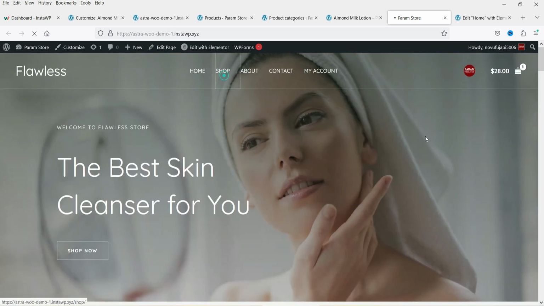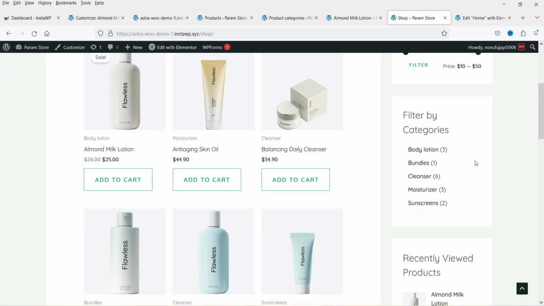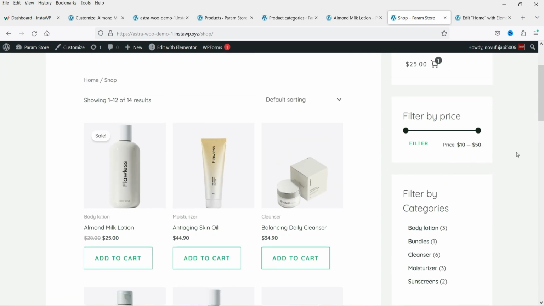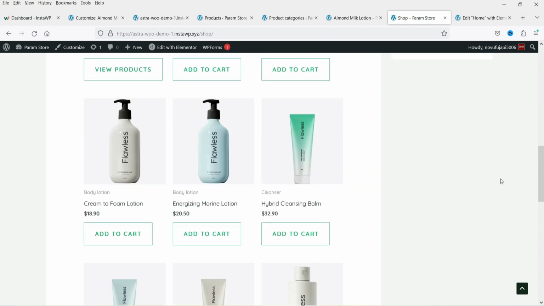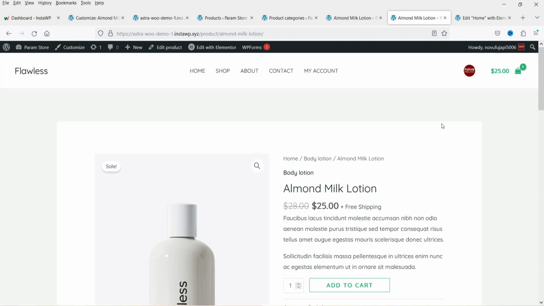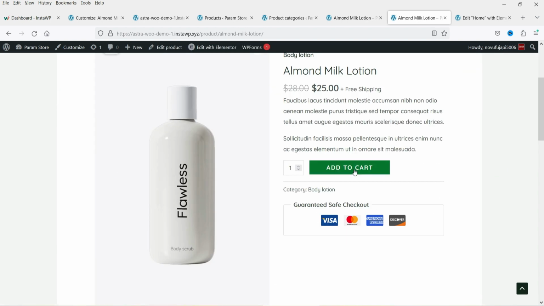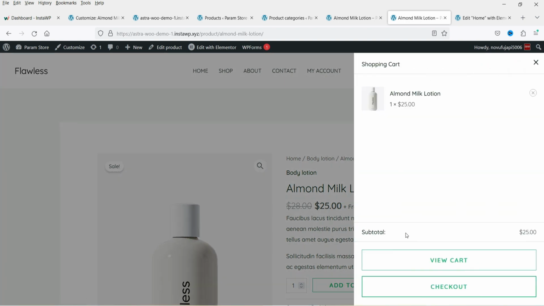If I go to shop page, you will see the shop page where all the products are listed. We have the sidebar here where we can filter the products according to the price, according to the categories. If I go to single product page, you will see the layout of the single product page. You can add the product from here. You will also see the shopping cart in the right hand side. If I click on it, you will see the mini shopping cart here.